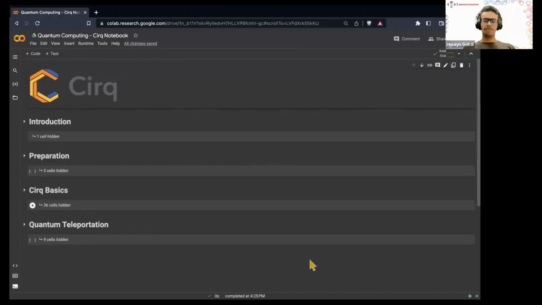Welcome everyone to this session on Cirq. So for those who don't know, Cirq is Google's programming library for quantum computing, similar to Qiskit by IBM. And today we're just going to have a quick introductory session. We're going to have a look at Cirq, how it works, go through some of its basics.